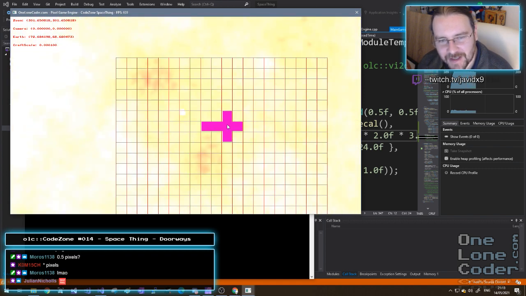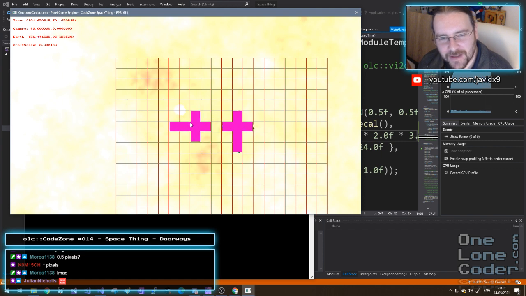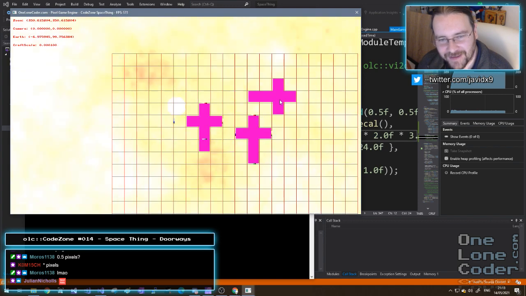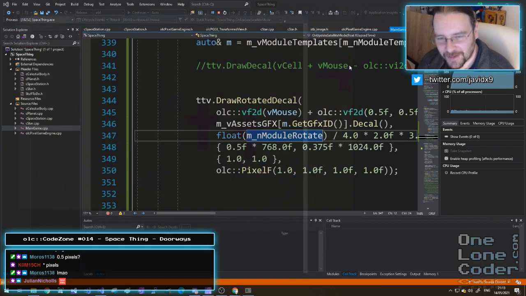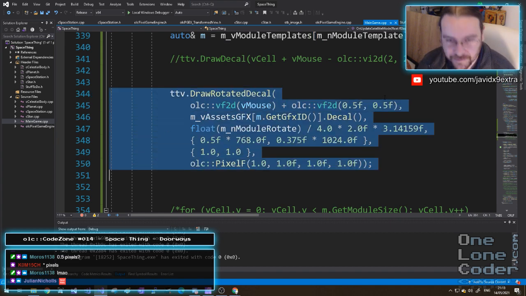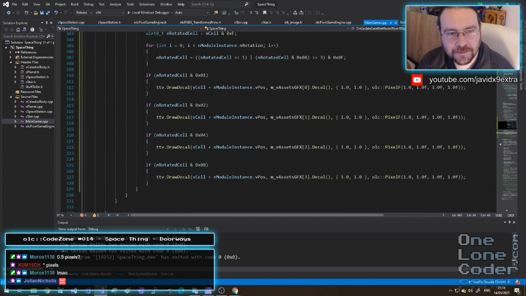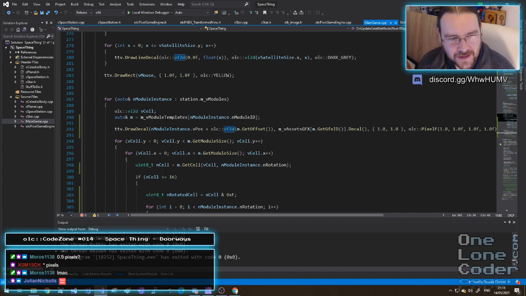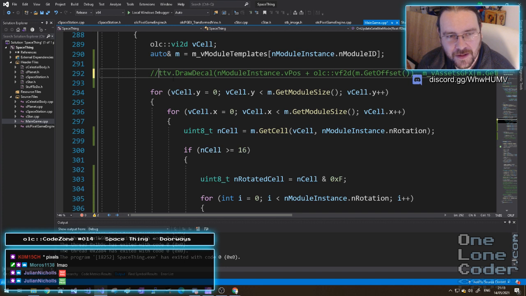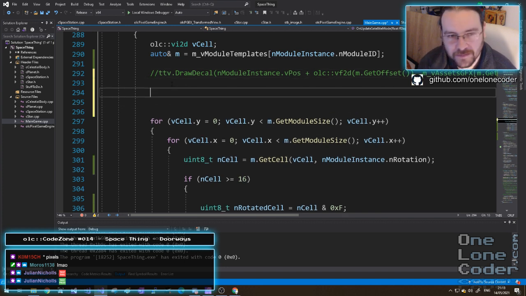Right, so we've actually managed to get that to draw in the right place. But when I click, oh, it did. It actually did it. Now we just need to do the same thing for the rotation, or we'll try and finish this off. Why not? We want to take all of that bit of code and replace this line here when we're drawing our normal module for the space station.